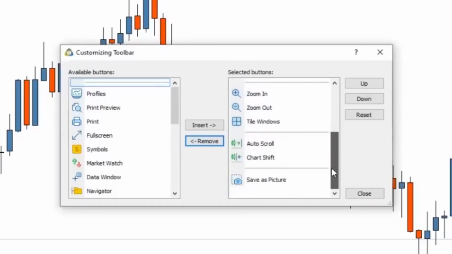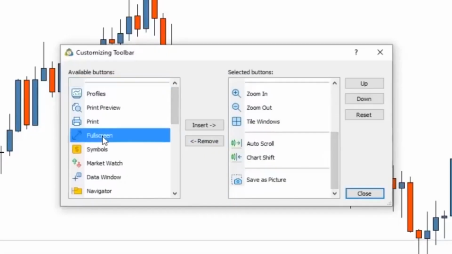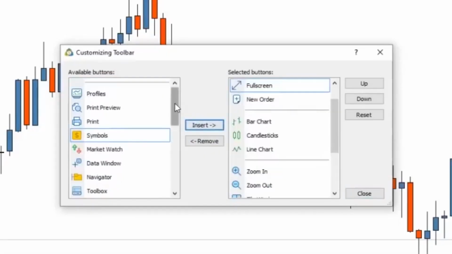So these are the ones that I need. Okay, I'm just going to also come to this other side, and I'm going to select the ones that I need. So I'm going to insert them. I need a full screen. I'm going to put that right there.